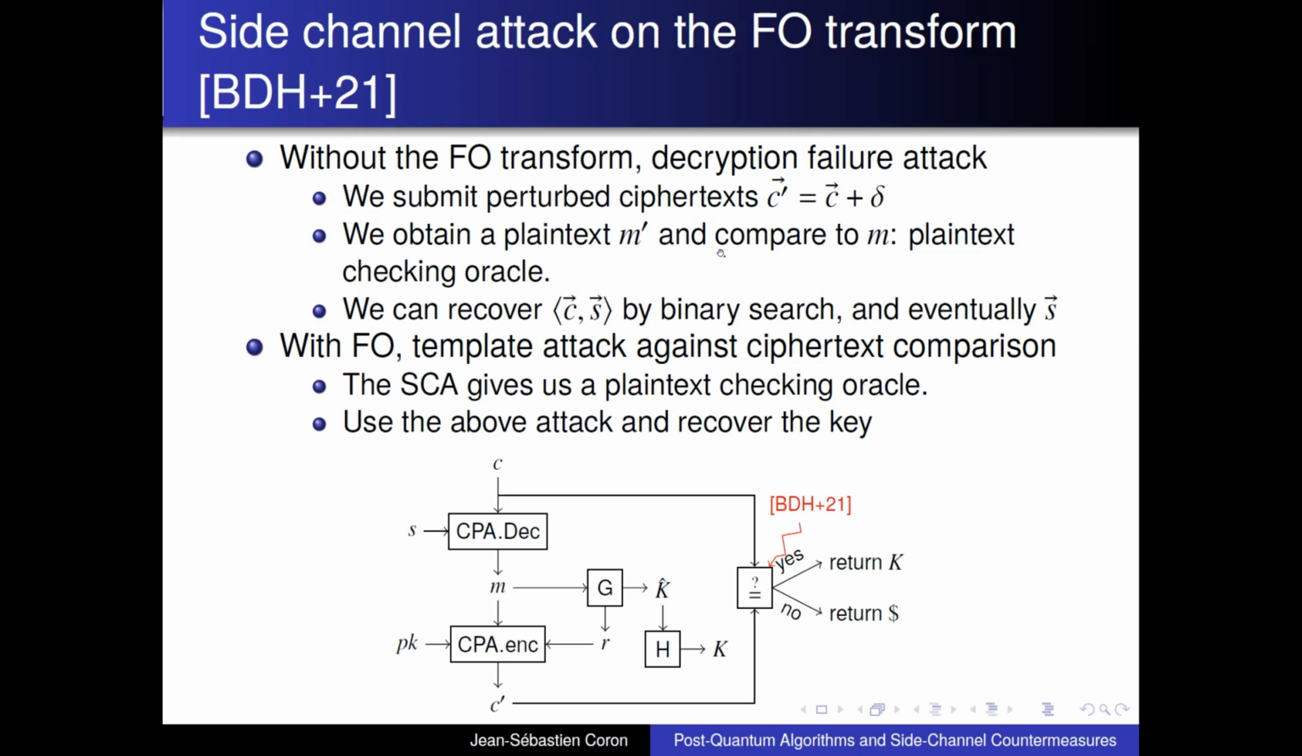In that case, without the Fujisaki-Okamoto transform, it's easy to see that we can break the scheme thanks to this plaintext checking oracle, because by doing a binary search, we can recover the scalar product of C and S, and this gives us a linear equation in the private key, and eventually we can recover the full private key.